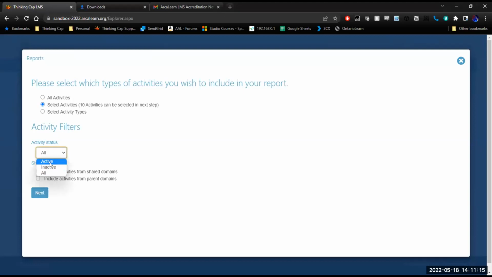You then choose the status. Once again, I would always do active. And this is going to target the activity. If you do inactive as well, you can run it on activities that are no longer active. But once again, the information would be based on the last time you set as active, because there's been no update since then, obviously. And you can also then choose if you're going to include courses from shared domains or parent domains, which I would not suggest doing. Keep it relative to the domain that you are on. Otherwise, it will get very confusing very quickly.